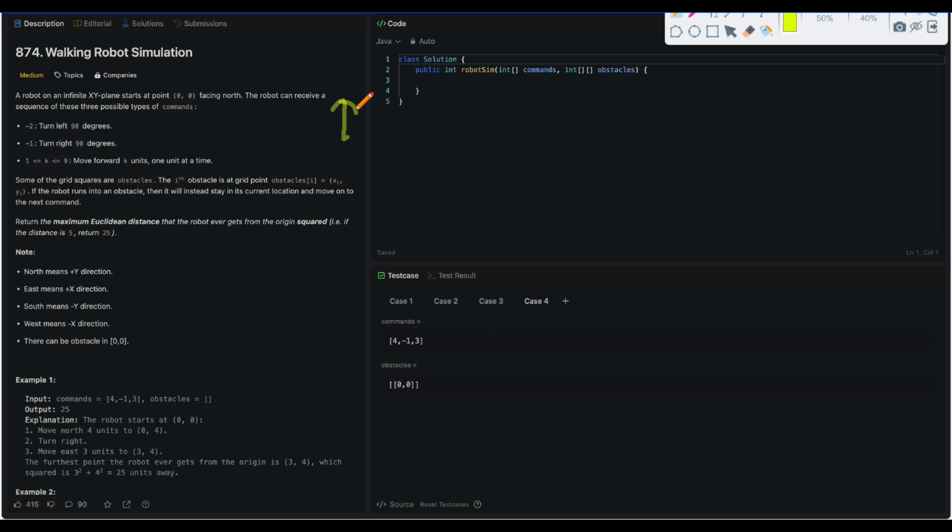The robot can receive a sequence of these three possible types of commands. -2 means to turn left, -1 means turn right, and value k means move forward k units, 1 unit at a time. Some of the grid squares are obstacles. The ith obstacle is at grid point obstacle I is equal to xi, yi. If the robot runs into an obstacle, then it will instead stay in its current location.